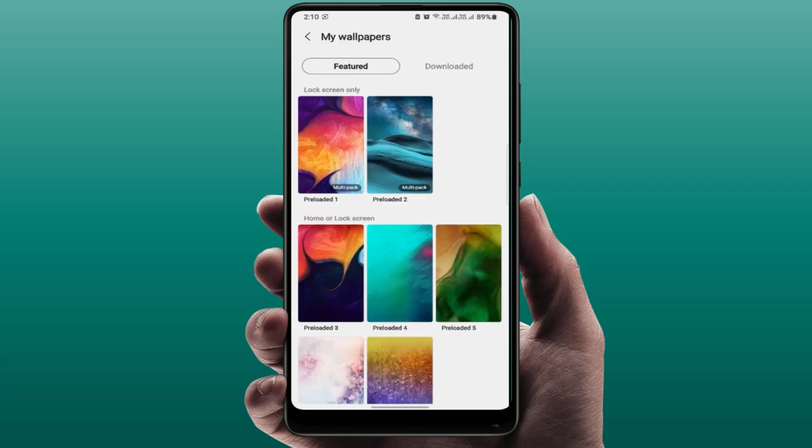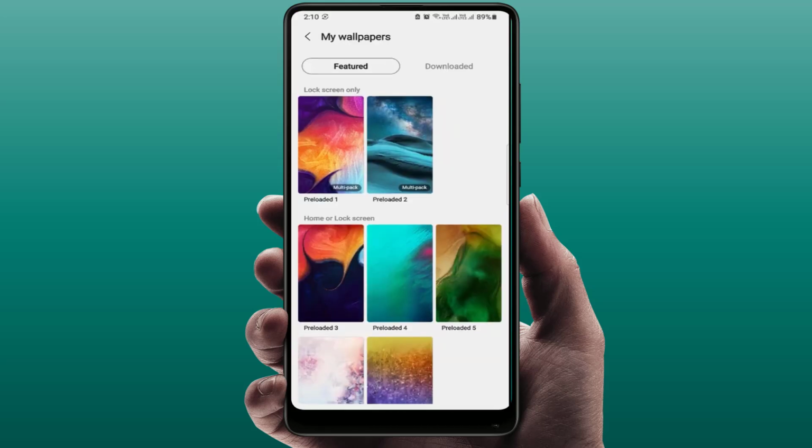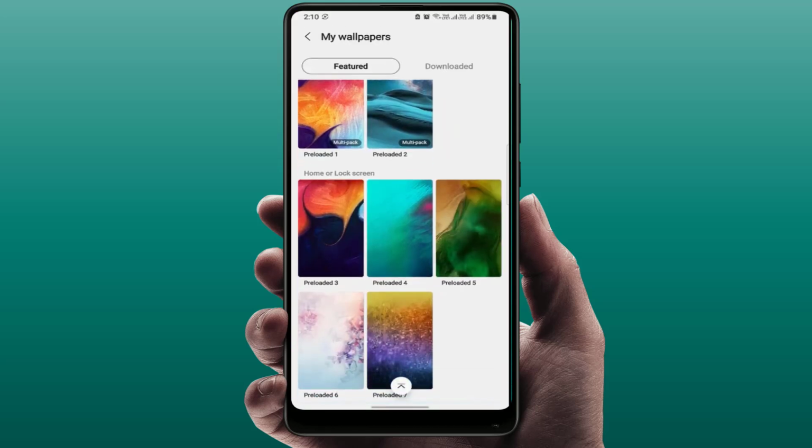Here you can get the lock screen and home screen wallpaper. If you have set the multi-pack wallpaper theme on your phone, at that time it will automatically change that lock screen wallpaper. Okay, so you need to set only one individual wallpaper. So as you can see guys, there is some individual wallpaper showing up here.